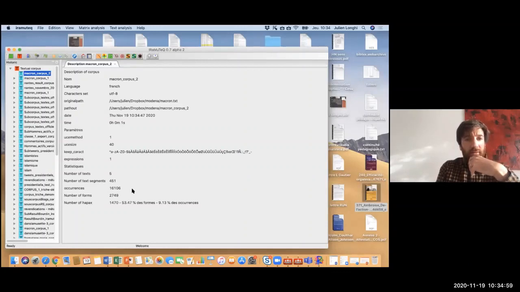So here I have general informations. I have 5 texts. The software is doing text segments, and it finds this number of text segments, this number of occurrence, this number of forms, and this number of apex. So it's a general view of my corpus.